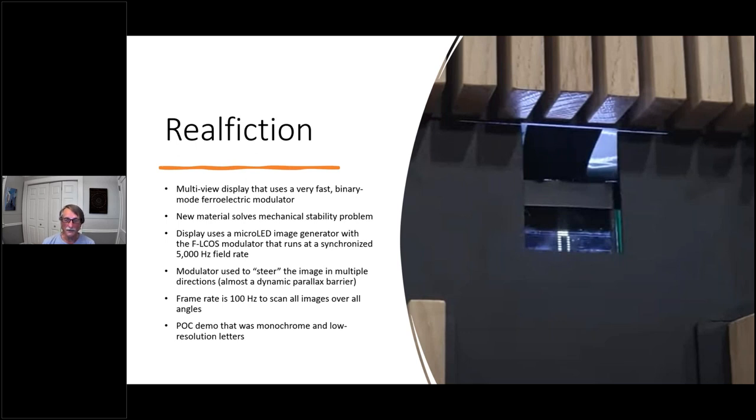So you can kind of think of this thing as a sophisticated or dynamic parallax barrier. And so the frame rate comes to about 100 hertz. As you move around this display, you'll see different images. As they develop this technology, this could turn into kind of a super multi-view autostereoscopic display, if you will. It's still obviously very early days for this technology, but it's a new architecture and something that people who are interested in this should be aware of.